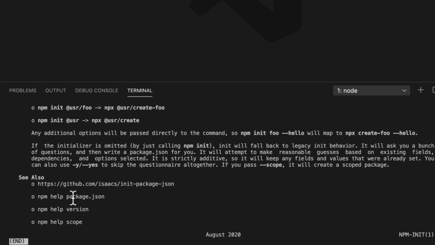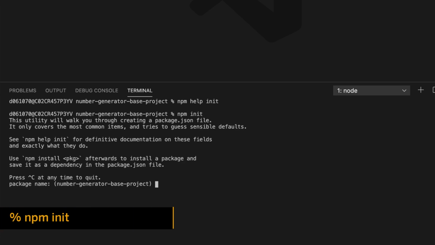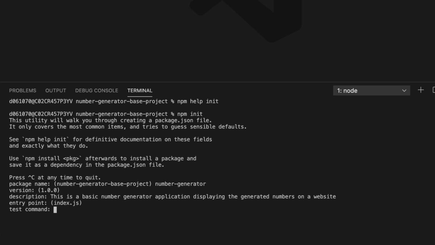But basically, an npm init just gives you a basic flow on how to create the npm package with all the information it needs. So we can call npm init, and then you see here we can give it a package name. The package name would be number generator in our case. Then the version would be 1.0.0, that's okay. The description, we just put something in here. Let's see, this is a basic number generator application displaying the generated numbers. Then we just keep going.